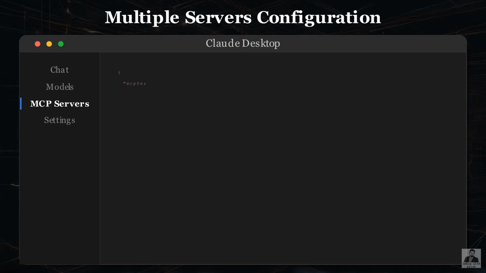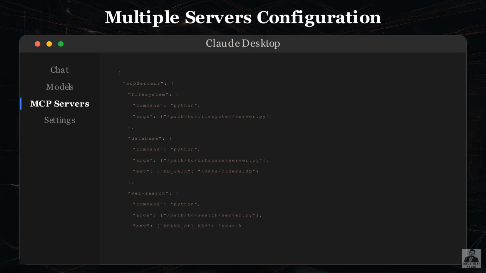Connecting multiple servers is as simple as adding more keys under mcpServers. Claude Desktop launches each server as a separate subprocess and maintains independent connections to all of them. When Claude needs to decide which tool to call, it has the combined tool list from all connected servers. Here we have our file system, database, and web search servers from earlier episodes all running simultaneously, and Claude can use all of their tools in the same conversation.